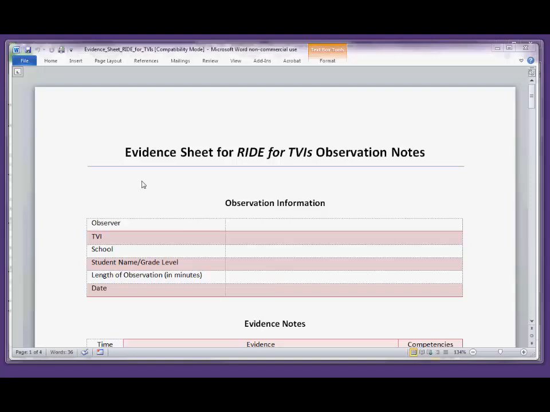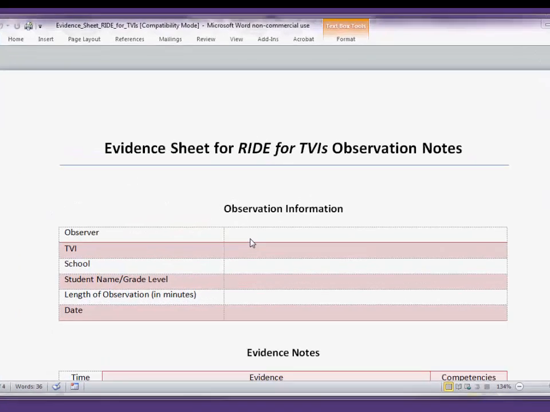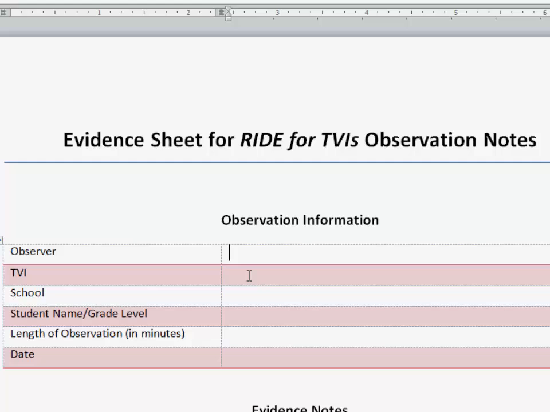So if you're going to use the evidence sheet, you've got places here at the top. You can enter your name as the observer, the TVI, the school name, the student name, and of course all this is going to transfer onto the RIDE document and help you match up your evidence sheet with your RIDE document, because if you're like me, you probably are going to be doing several RIDEs over a period of time, maybe with more than one TVI or intern, and so you want to be able to match these up pretty easily.